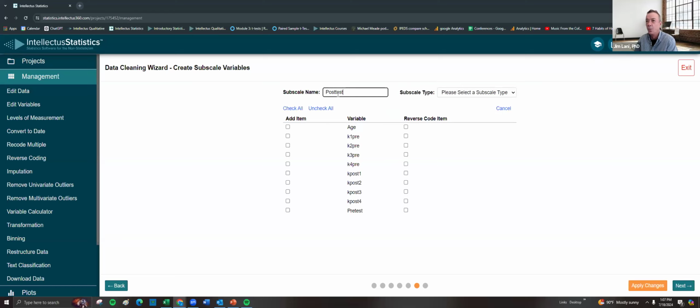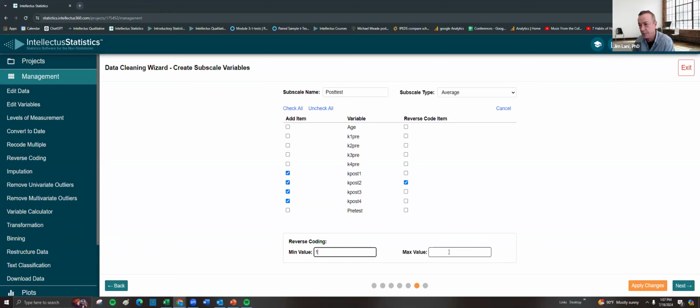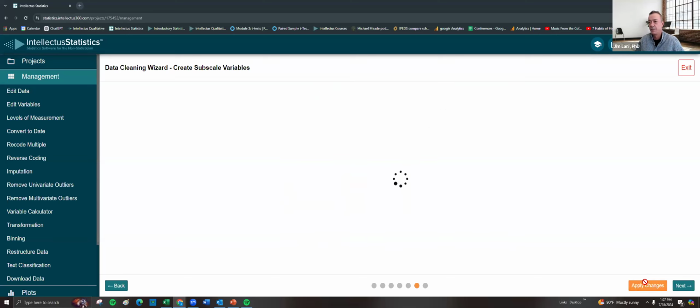Okay. Which is, I'm also going to average. And it's these items here, the post test scores. Okay. And my K2 is reverse coded. Apply changes. And that's all I have. So I've added 2 subscales. Okay, go to next.